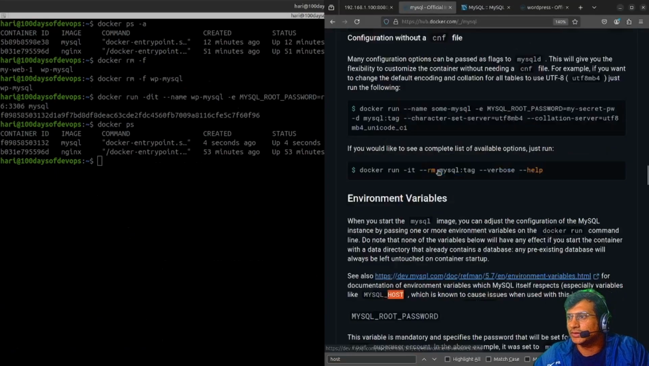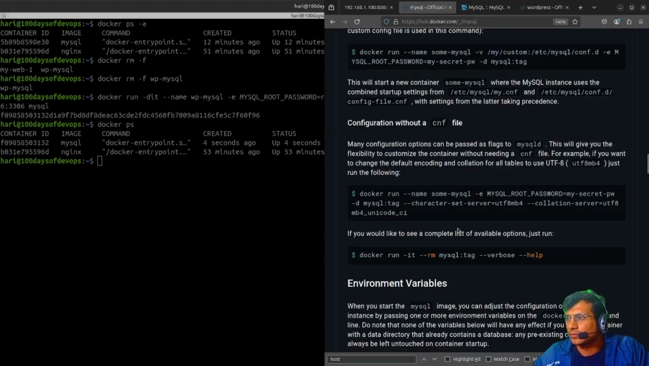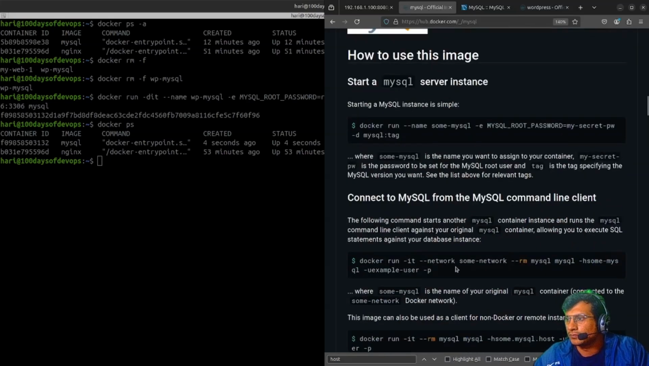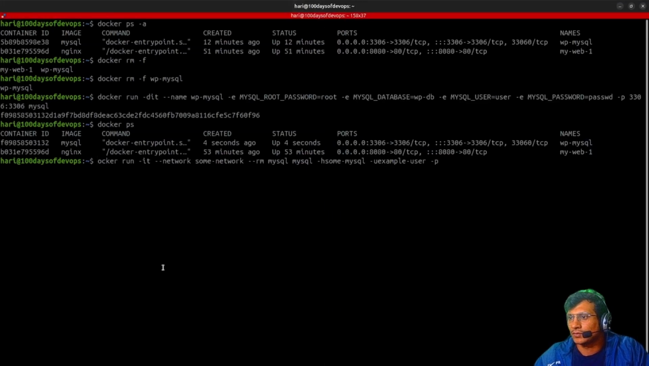There is one command to test it. Docker run, hyphen MySQL. So we do not need -t, network is also not required. Okay, so what will happen here is -h wp MySQL, and then user and pass wd.